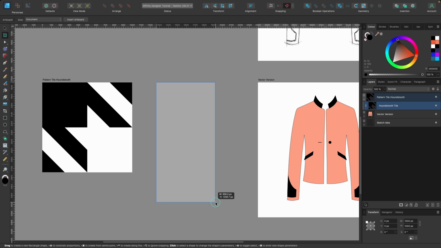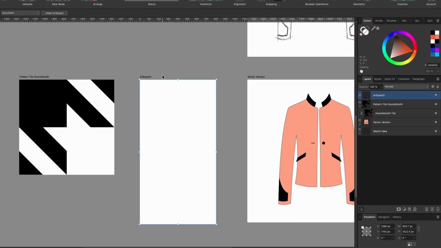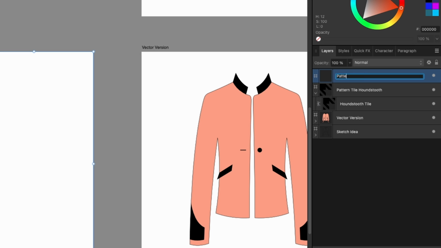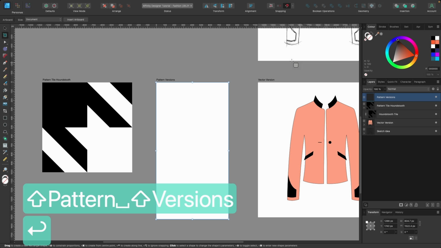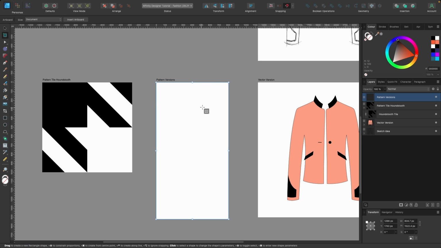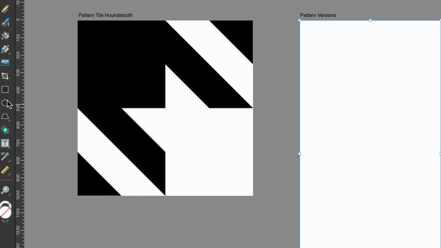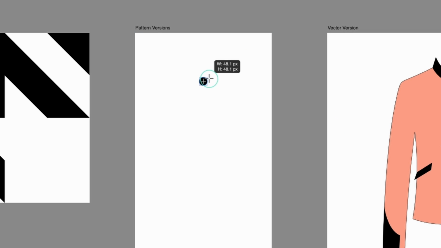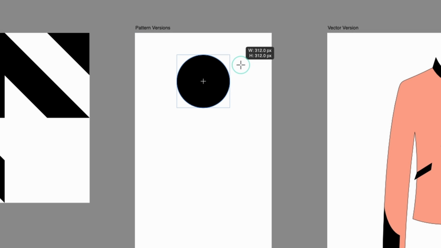So I'm just going to click and drag one out, maybe like this big here. It doesn't really matter. And for this one, we're going to put pattern versions. So we're going to create a few versions of this pattern so that we can easily apply it with different colors in the background, etc. So we'll start off by selecting the ellipse tool, and we'll head on over and just hold down Shift and Command to create a perfect circle.